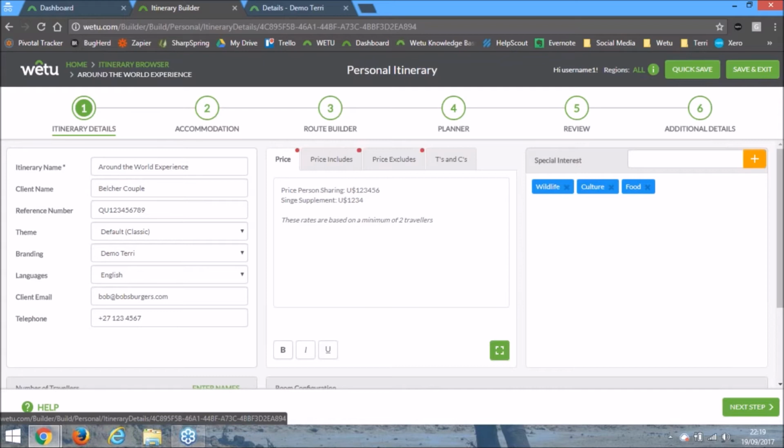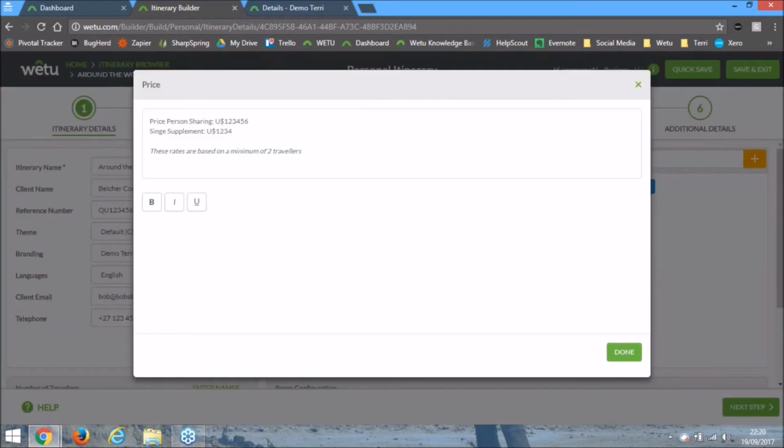On all of our text fields, we have now also introduced the ability for you to use bold, underline, and italics. So you can simply highlight the text and select what you would like to create with it. And in addition, you can also click on these green expander buttons in the bottom right corner, and it will open up a bigger text field for you to work inside of.